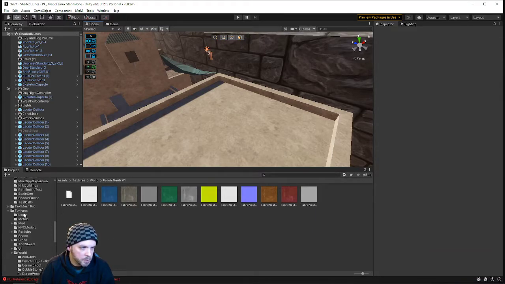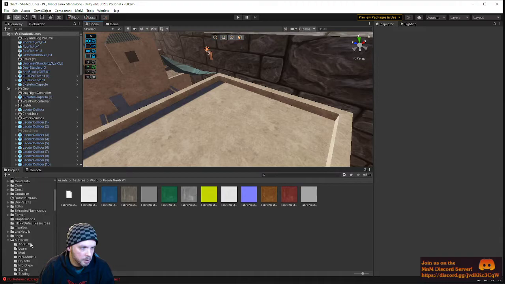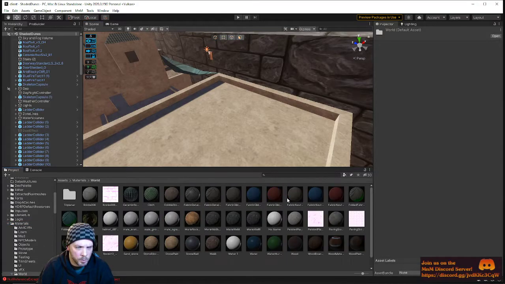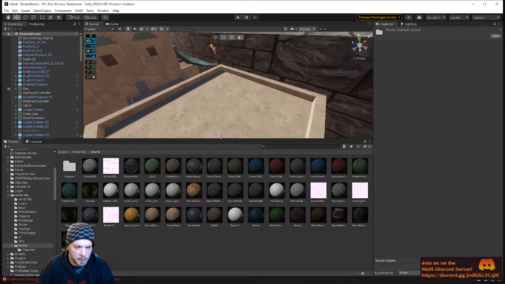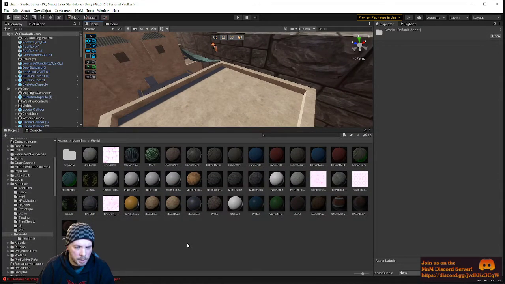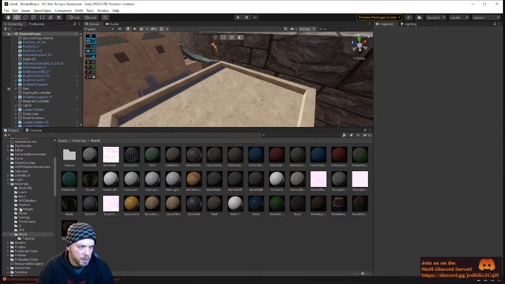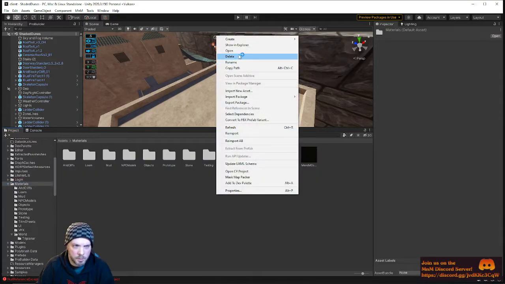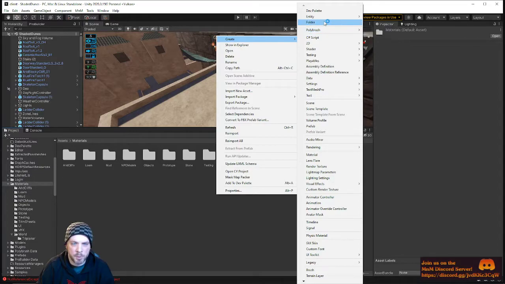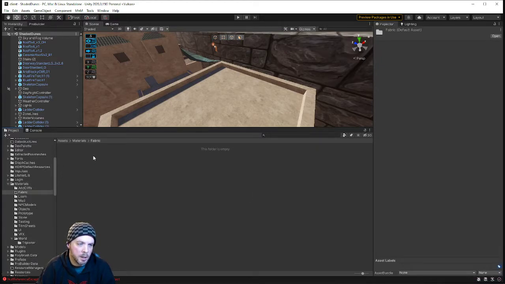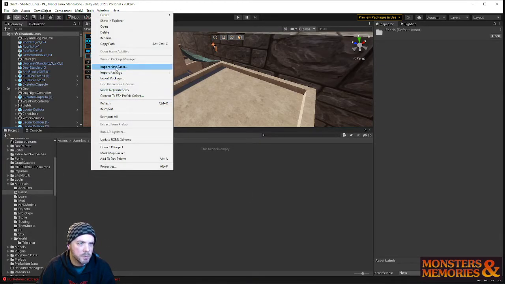So let's create ourselves a material. Materials, world. And what I'm gonna make it out here just in case we get rid of it. We can always move this stuff around. I'm gonna make a new folder. Fabric. And I'm going to import those files into here.